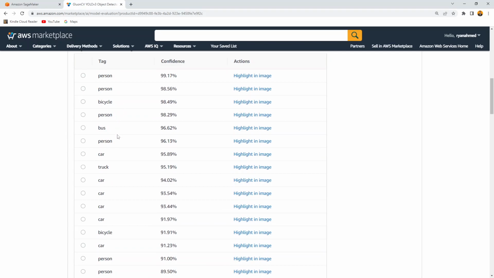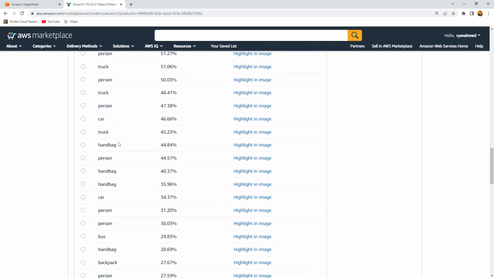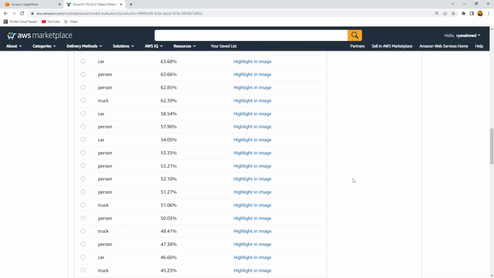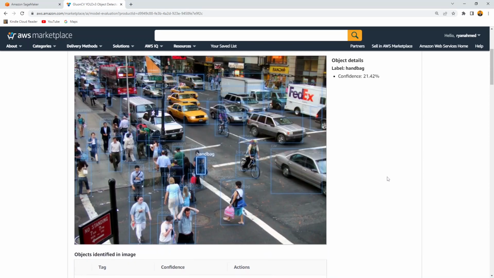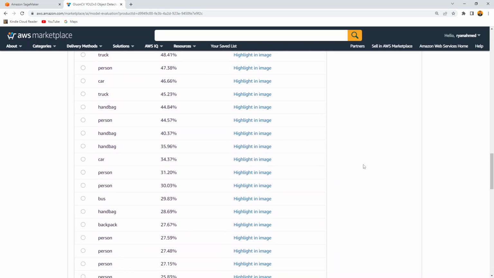Let's go ahead and check out a bunch of tags. These are all the tags, or objects, that have been detected in our image. Pretty incredible. You could see that there is a handbag here that has been detected with only 91.42, so it's not very confident. Actually, this one here has been detected as a person. However, let me show it to you again.